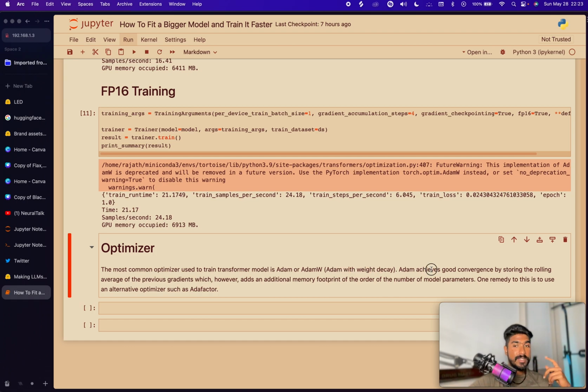Adam achieves good convergence by storing the rolling average of the previous gradients. So it tries to maintain an average, or like a table, that keeps the average of the previous gradients. However, that adds an additional memory footprint again. Every time we save something after it is computed, we are adding to the memory footprint, right? So that becomes a memory overhead of the order of the number of model parameters. Fine. Now, one remedy to this is to use an alternative optimizer such as Adafactor.